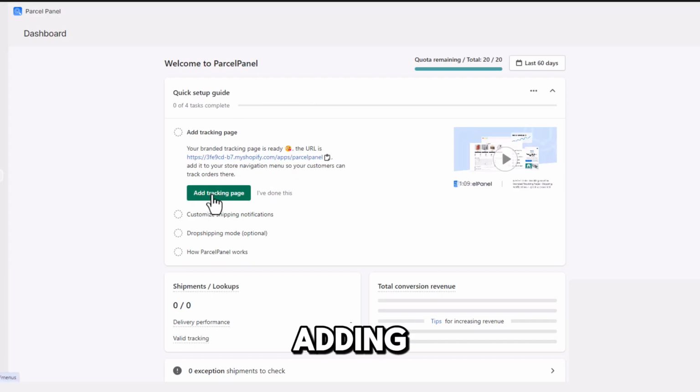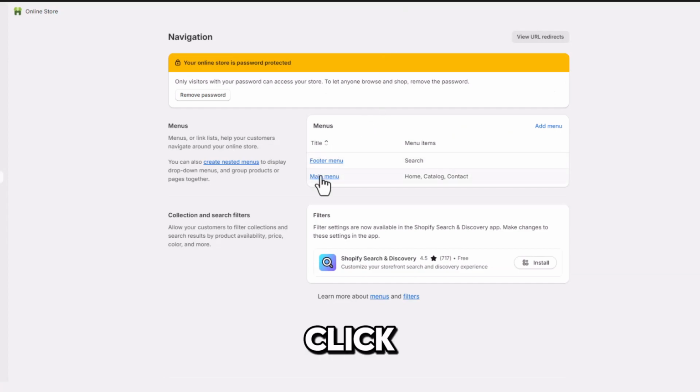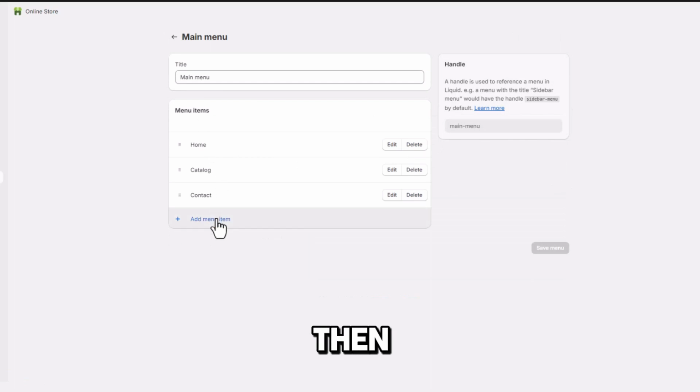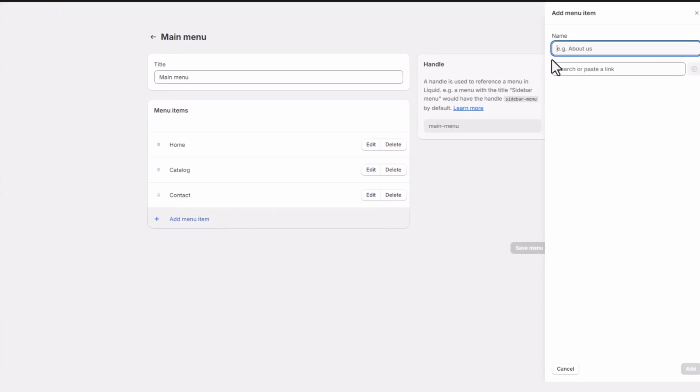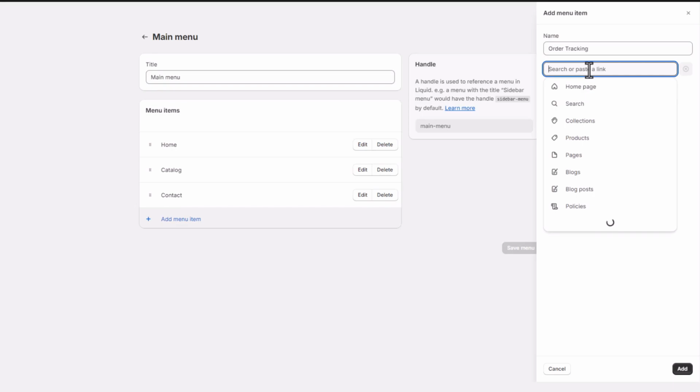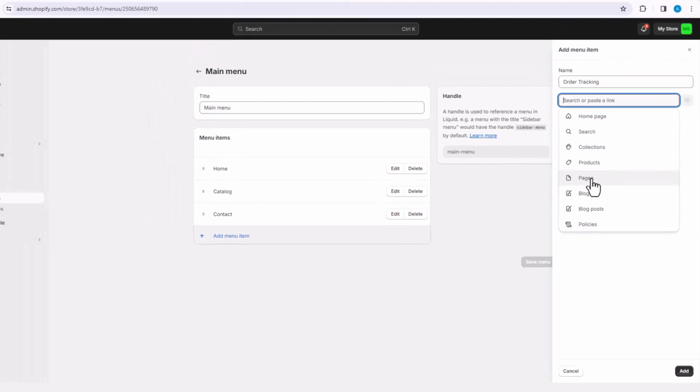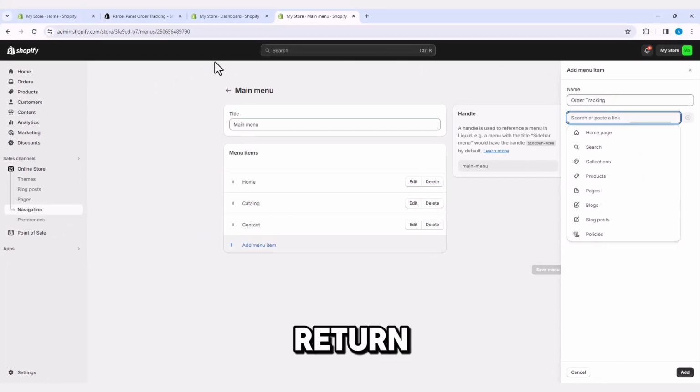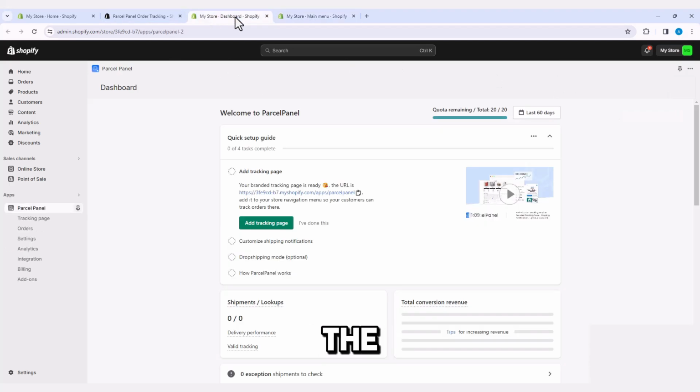Begin by adding the tracking page. Click on Main menu and then Add Menu Items. Type the name of the order tracking and return to the previous page to copy the tracking page URL and paste it.